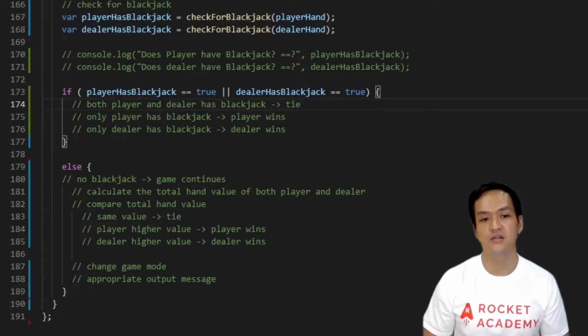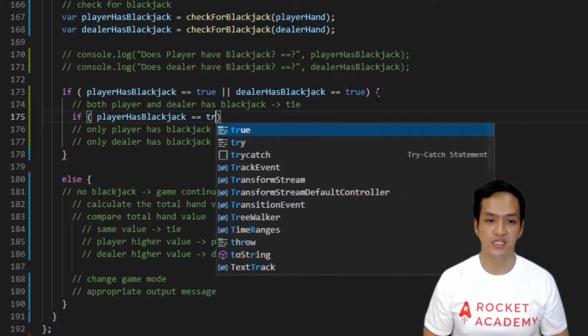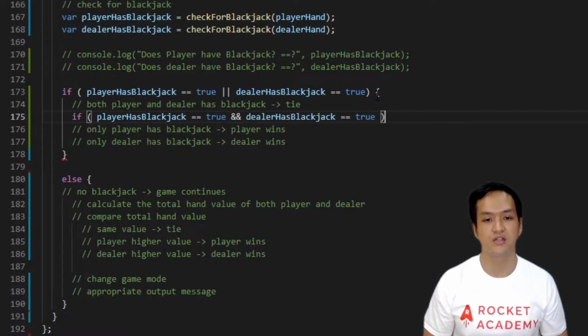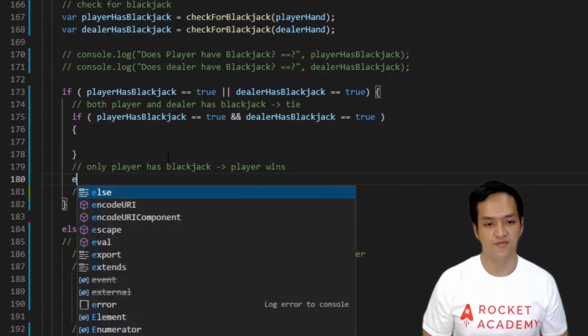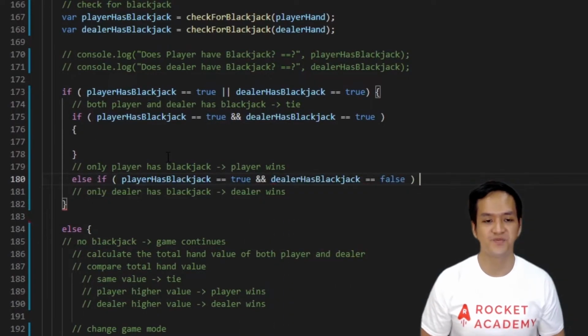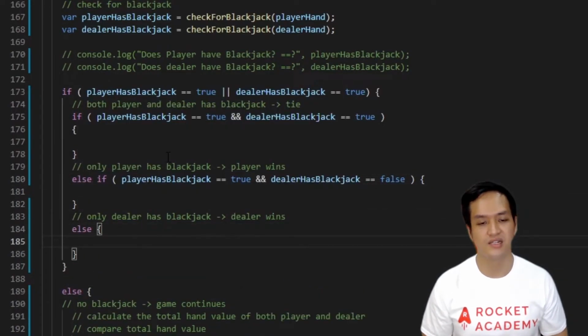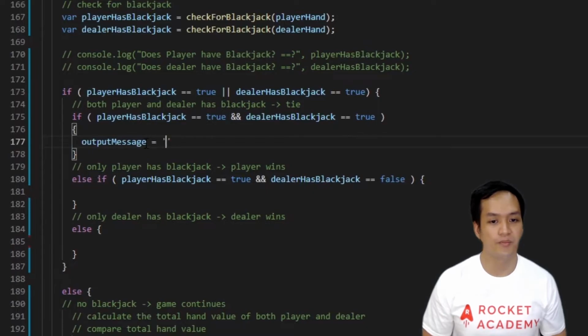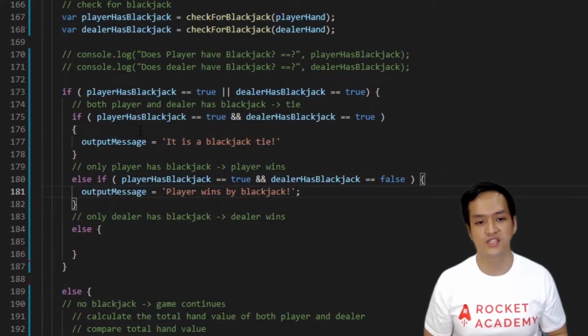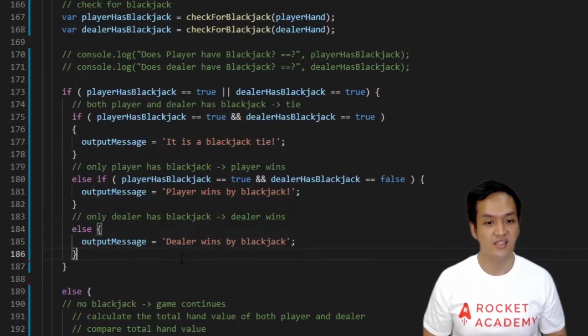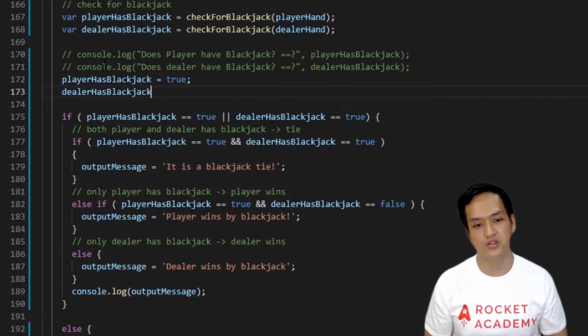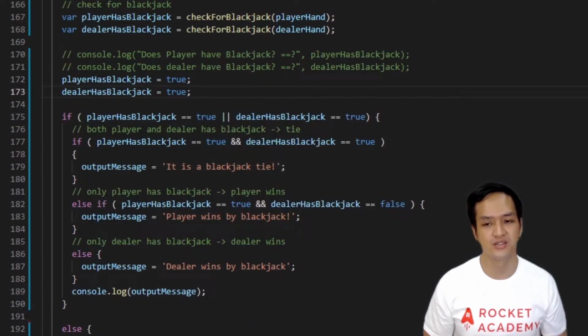If either player or dealer has a blackjack, there are three possible solutions. If both have blackjack, this results in a tie. If the player has blackjack, the player wins. And if the dealer has blackjack, the dealer wins. Now let's write the appropriate output messages for these conditions and test if our conditions are correct by console logging the output messages.